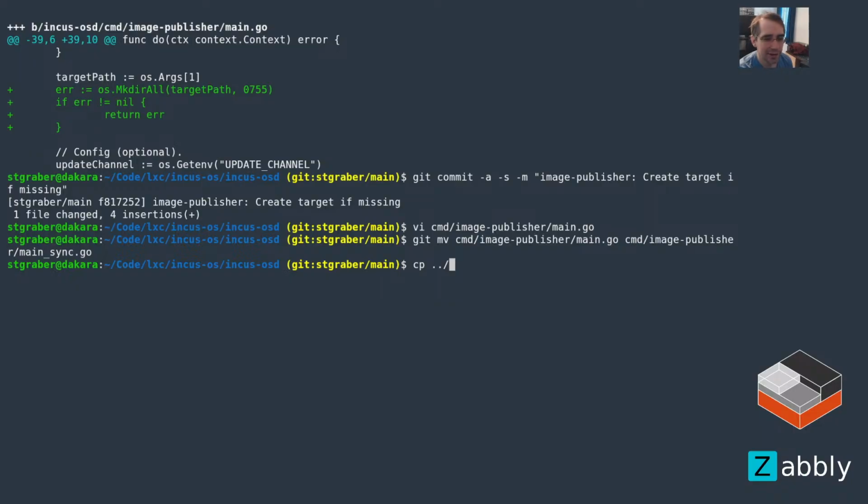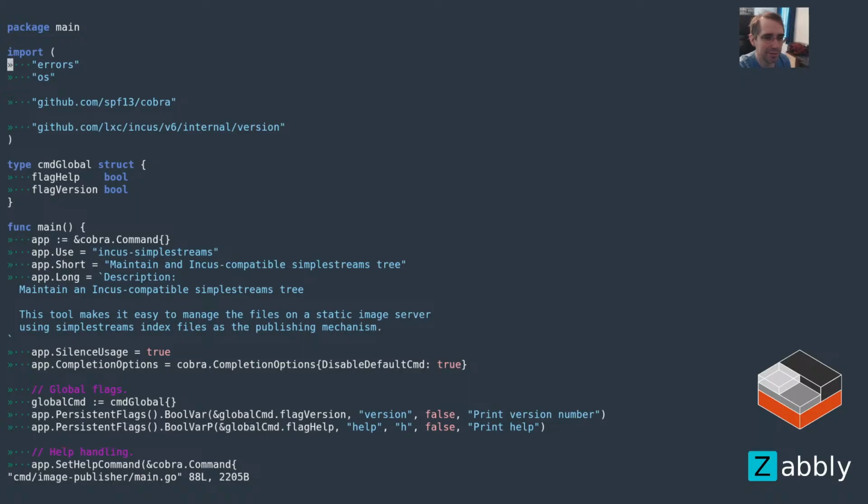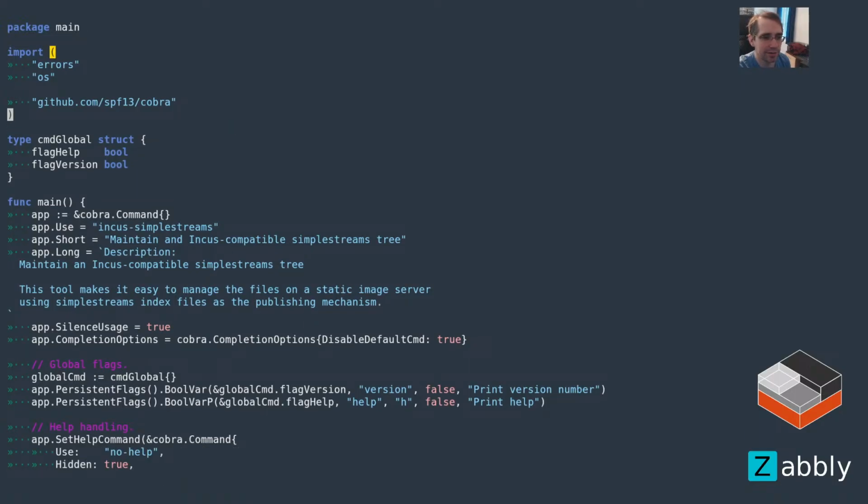All right, Incus simple streams main. Okay, so we can just straight up copy that across. I think it's the first command within our IncusOS codebase that actually uses a command line parser. So that uses spf13.